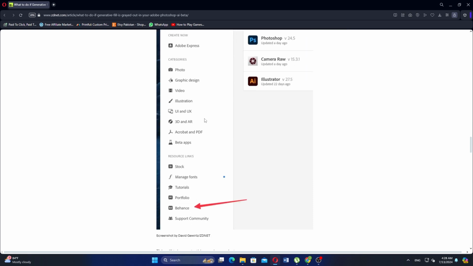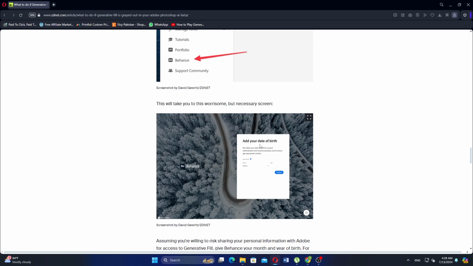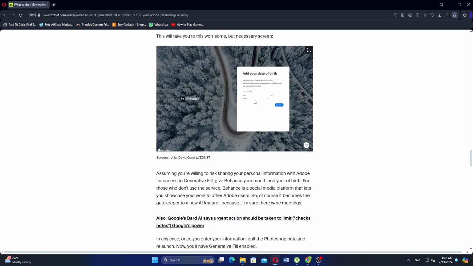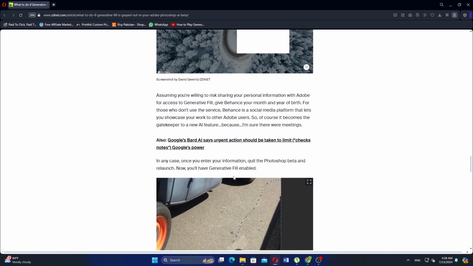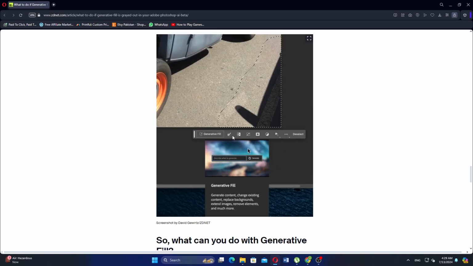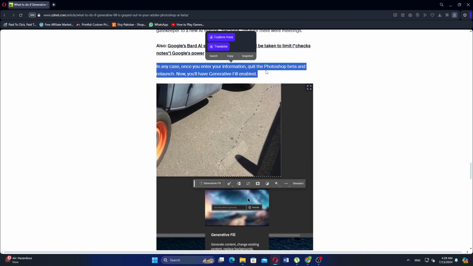Go to the Behance website and log in with the same Adobe ID. Once logged in, click on your profile picture and select Settings. In Settings, enter your birth date and save the changes. After entering your birth date, quit Photoshop completely and then relaunch it. Once you reopen Photoshop, the generative fill option should now be enabled and ready to use.